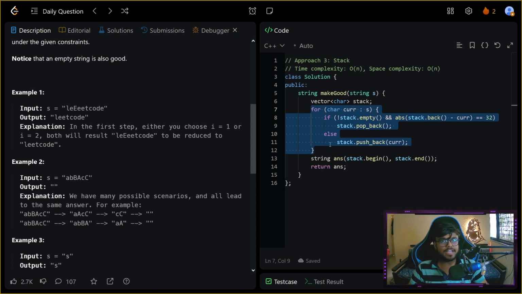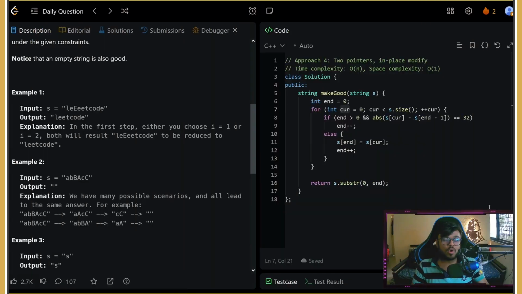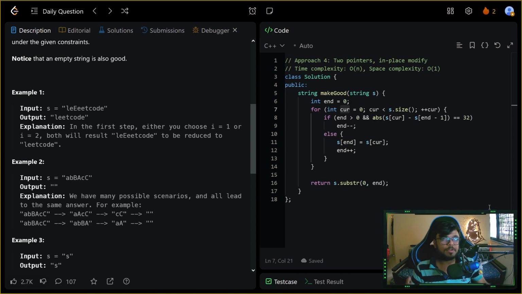Once we are at the end of the for loop, we will have all the elements that need to be in the string in the stack. So we are just creating a string out of it and returning it. Now on to the final, the most optimized approach. We'll be using a two-pointer method to do all the things for us.